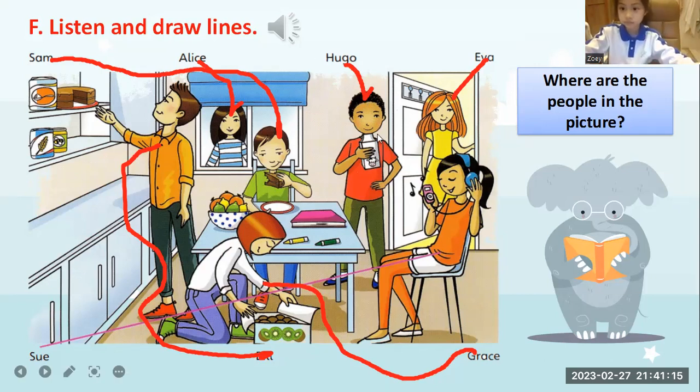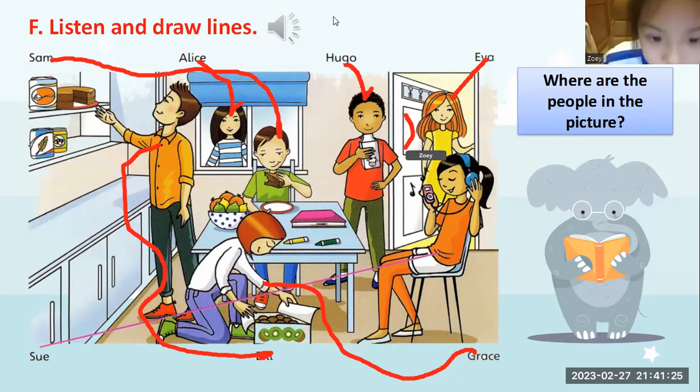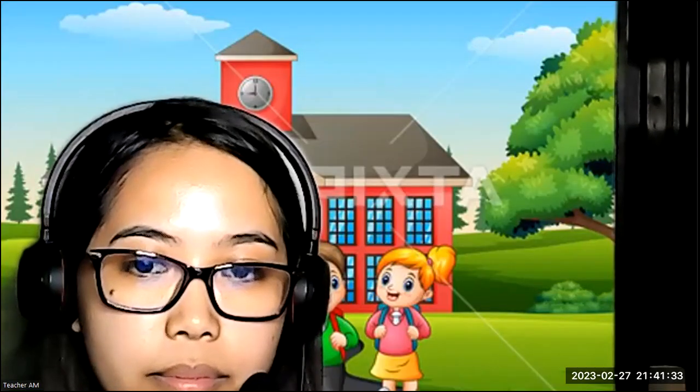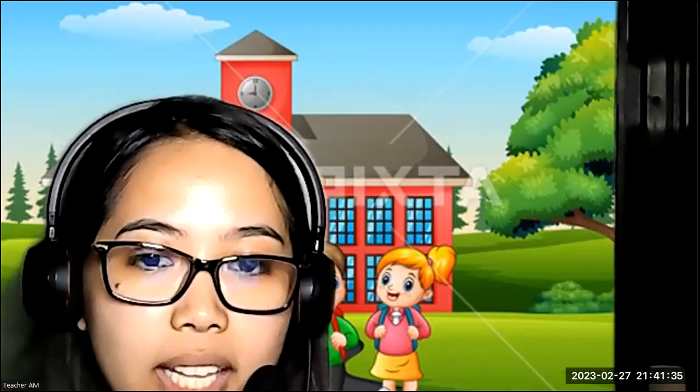Okay, so Zoey, later, I want you to enter again in Zoom because this will end automatically. So we will continue the class. Please enter again, okay? Please enter again, Zoey.